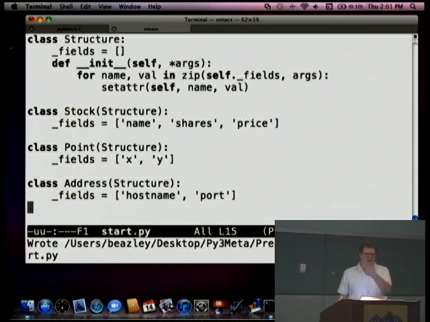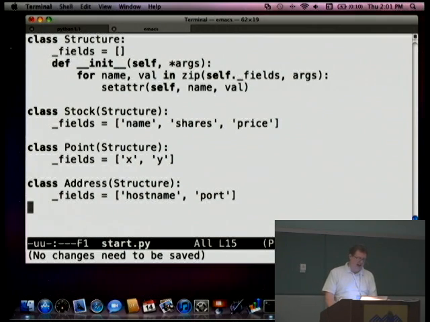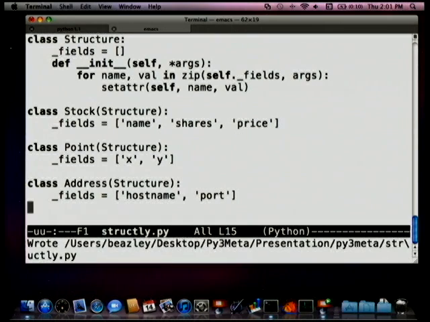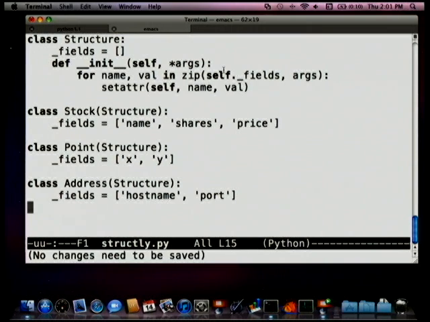I'm actually a little curious: how many of you have seen this technique done before? A few people. The idea here is that you start with that. Actually, I'm going to write this to a file that I'll call structly. Everything has to have an "ly" on it for this talk. So this is going to be my structly file.